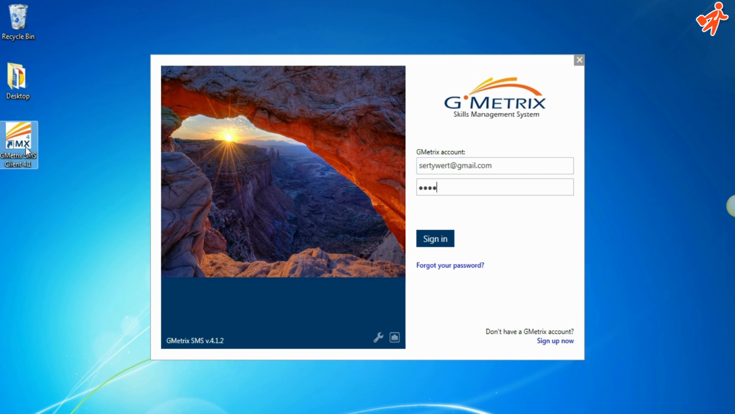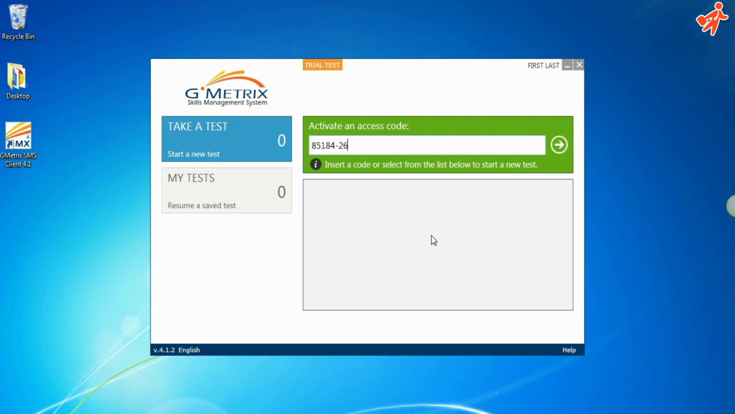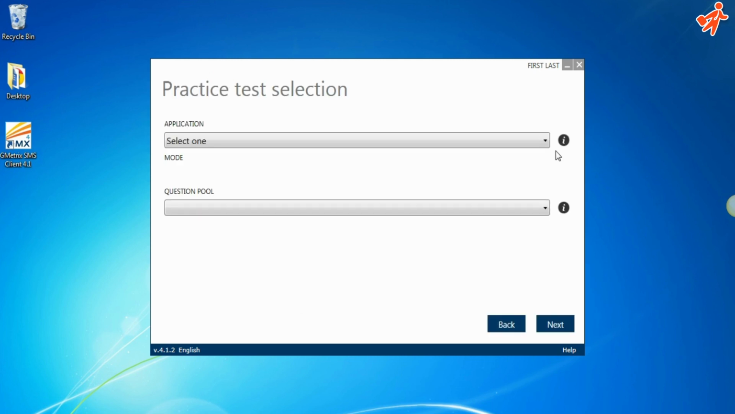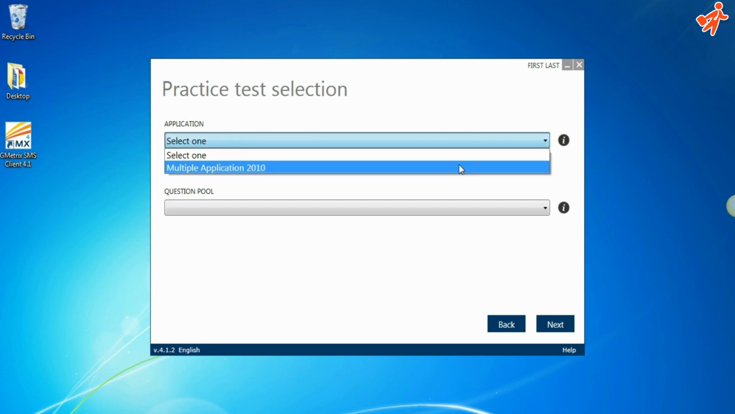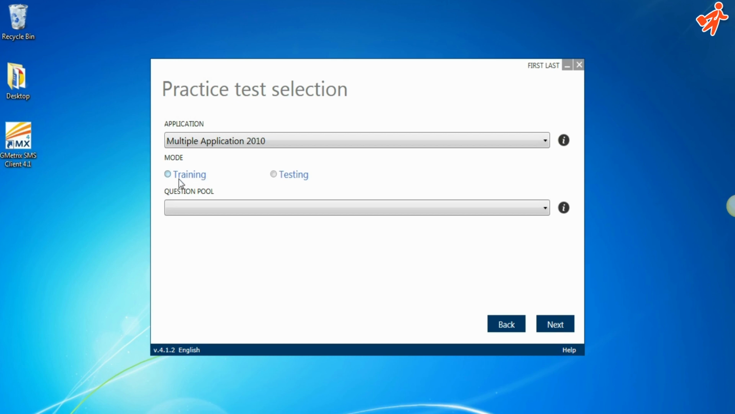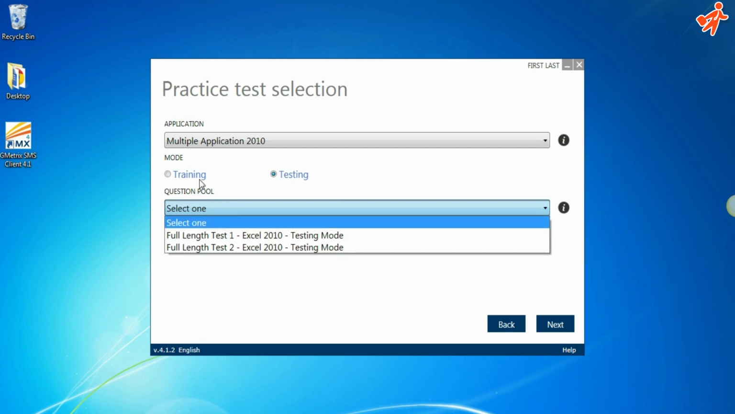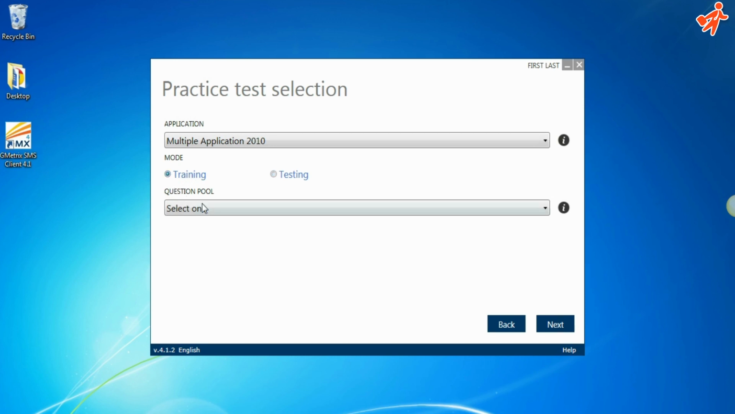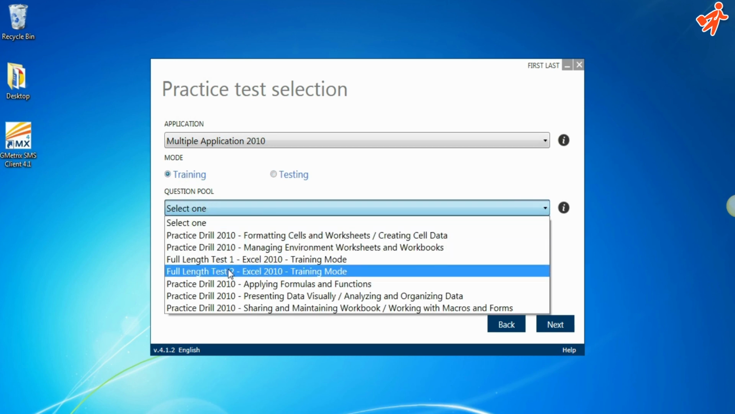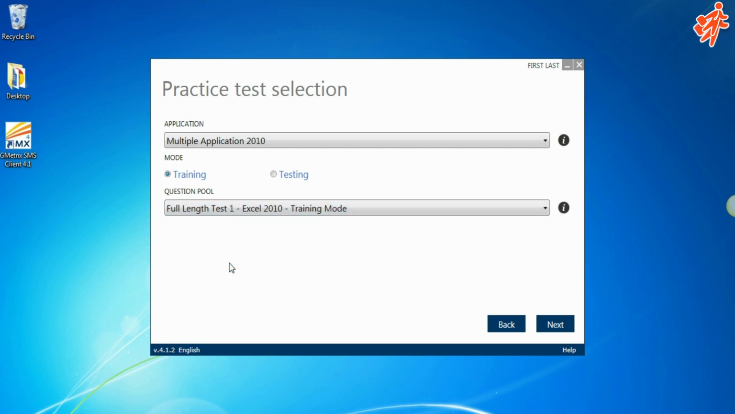First, enter your username and password taken from the email you received and click Login. Now enter the access code provided to you and click the arrow. This screen allows you to choose your practice test. Under Application, choose Multiple Application. Under Test Mode, you have two options: Testing Mode with 2 full tests, Time Limited and No Assistance. Training Mode contains practice drills divided by topic as well as the 2 full tests, which can now be taken with full explanations and with no time limit.